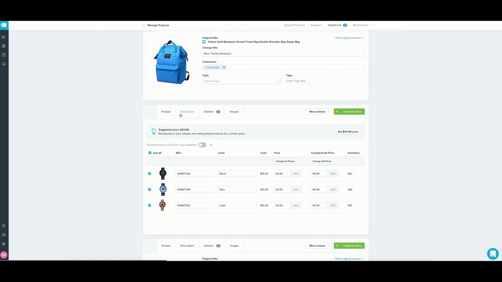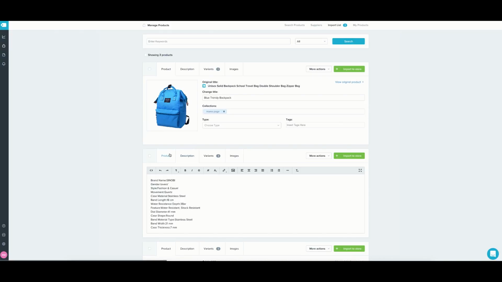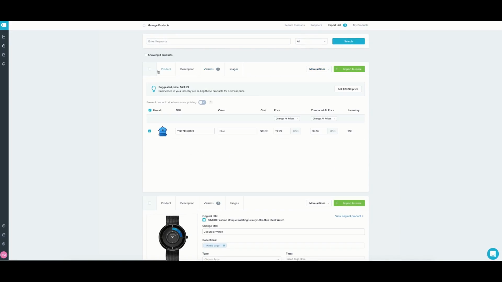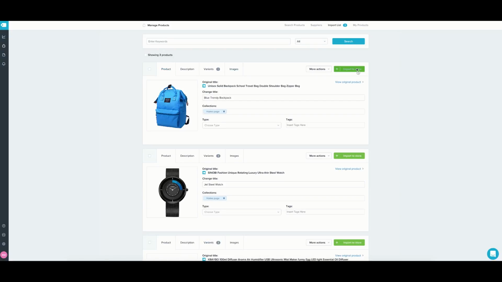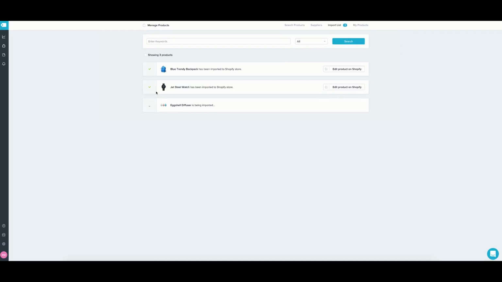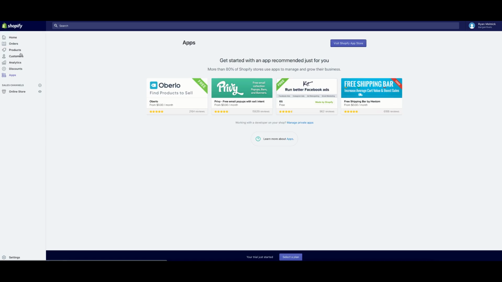That is no fun, I promise you. So we have collections, boom, we're all good to go, right? Okay, so what we're gonna do is we've checked all of these off. I think I checked this one, I did. Import to store, import to store, import to store. Now we just imported 3 separate products into Shopify, which didn't really take all that long, right?